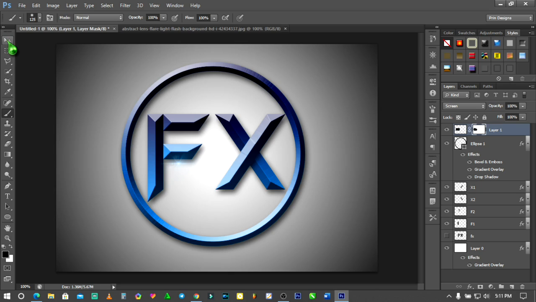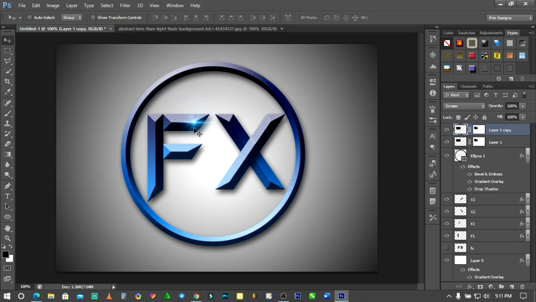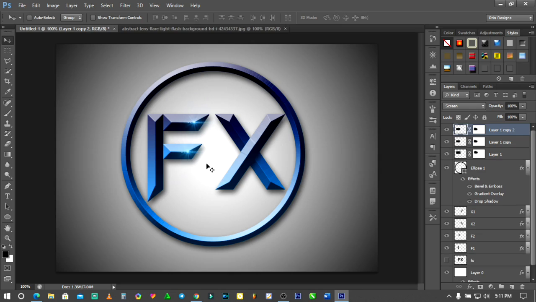So we can click back to our move tool, drag it right here, use your arrow key to position it to the edge. Control J to duplicate again, we drag it right here. Control J again, we drag it right here. Control T to free transform, we move the edge by holding Shift key to get the straight line and press Enter to move to the edge.